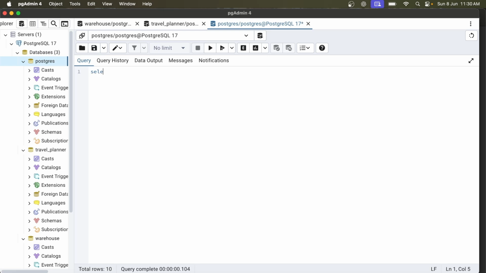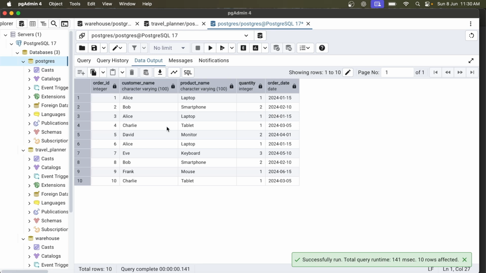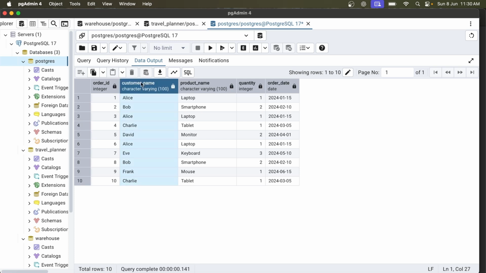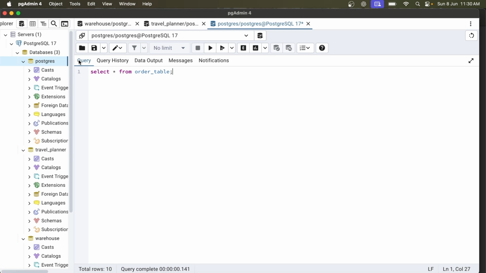So first we'll see what data we have. Select star from order table. Execute this one, and let's see what customers we have. In the customer name, you can see that we have Alice, Bob, Alice, Charlie, David, Alice, Eve, Bob, Frank, and Charlie. And what is the question? The question is asking for the distinct customer name.